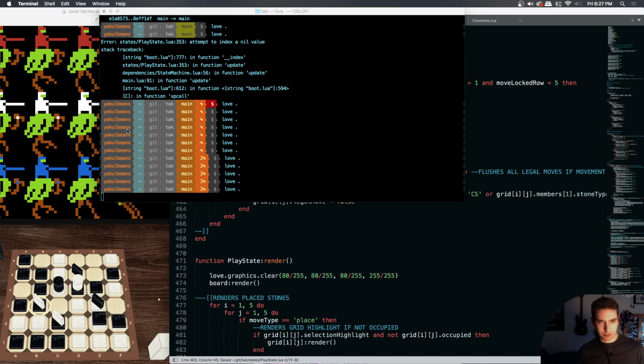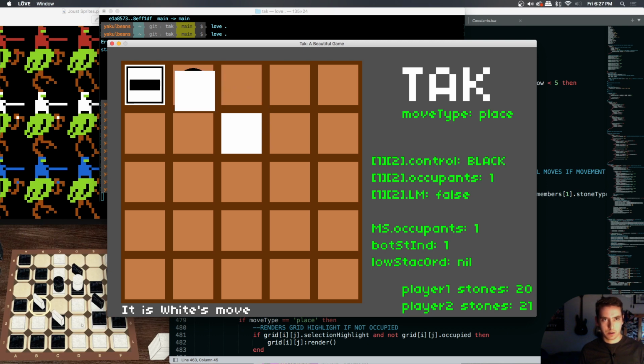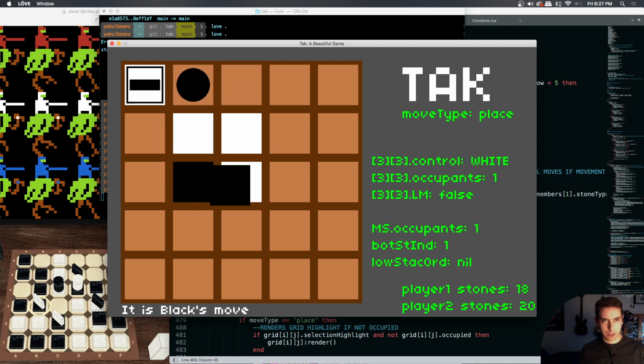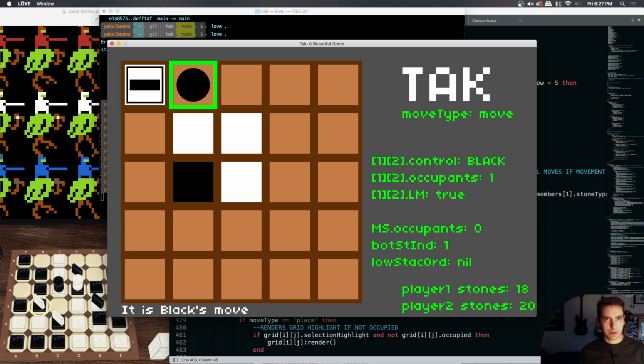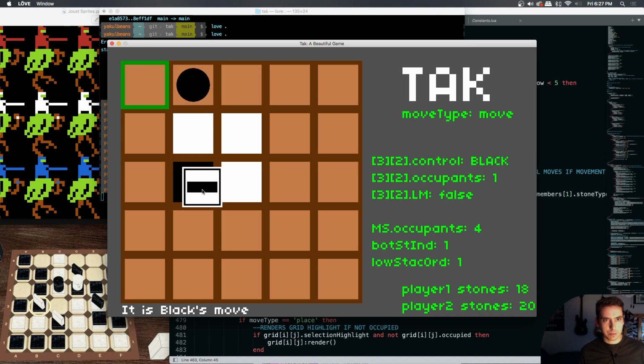I'm afraid to test it further because I'm gonna find out more bugs and then, you know. But let's see. If it's black's turn, we pick this up. So look, yeah, we can pick up anything in our control, which is right. Now, that should be flushed, and it is.